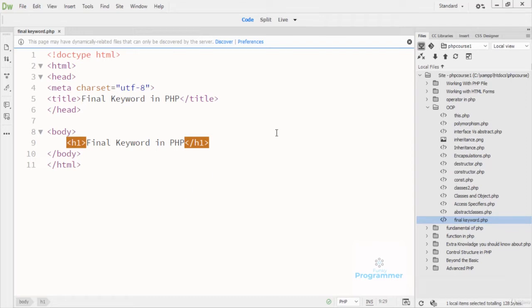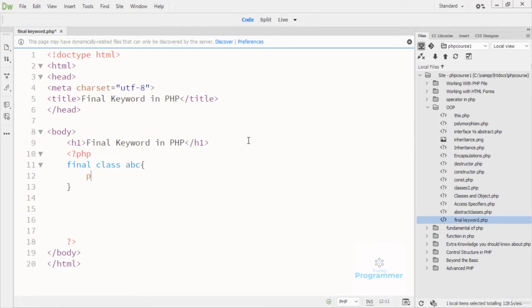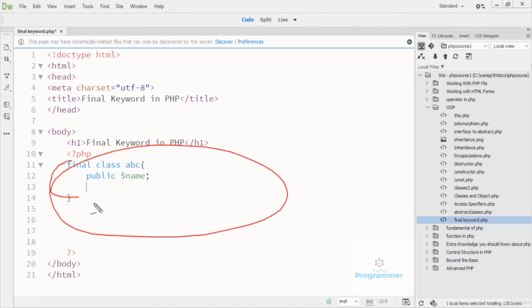Here you can see that I write the PHP code and then close the PHP tag right here. Now I'm creating a final class, let's suppose ABC. Here I write public, and the public here is the name. So here you can see how a class looks with the final keyword.